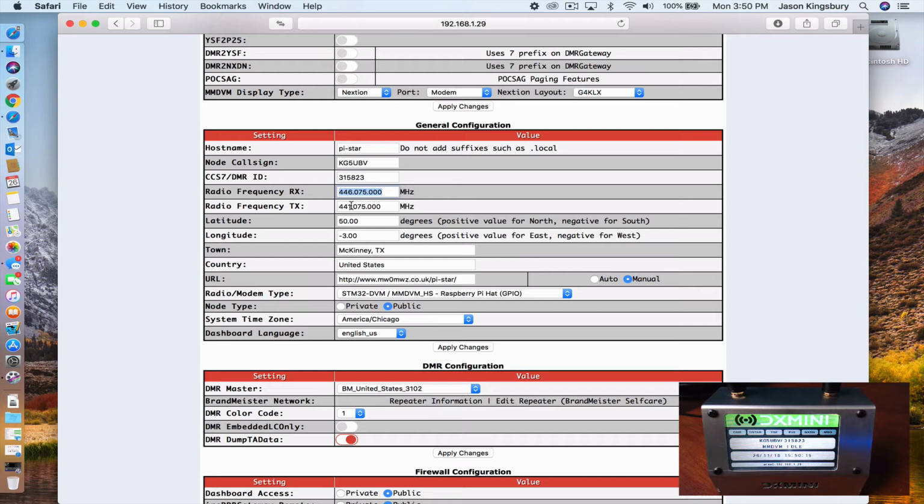Under radio frequency, for RX, that is going to be the frequency that your DXMINI will be listening to when you transmit on your radio. So remember, that would be your TX frequency on your radio. In this case, I have mine set to 446.075.